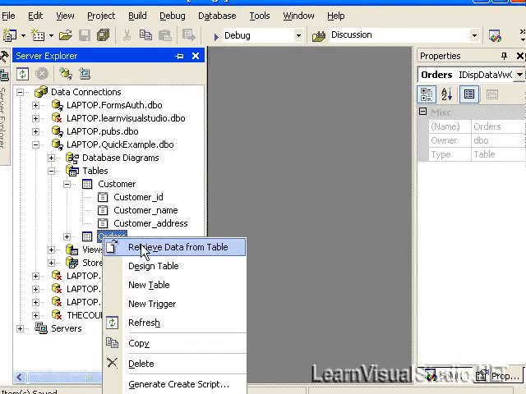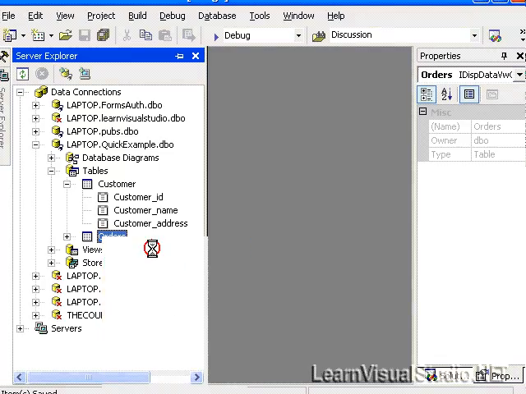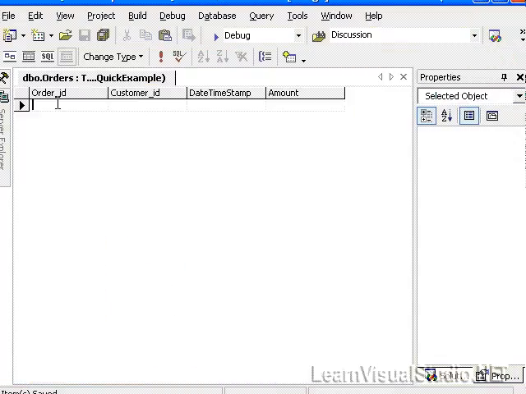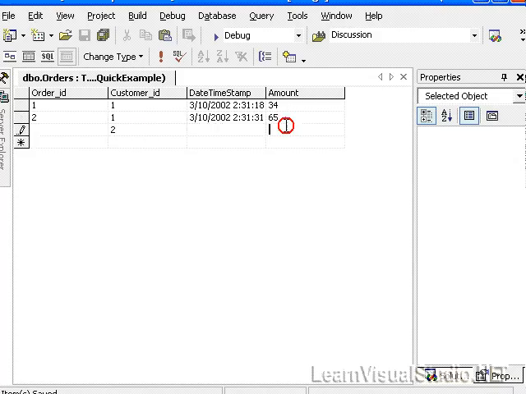And now let's add some data to that new table. We'll leave the order ID alone, but we'll type in the customer ID of 1, that would be Steve, and then we'll type in like $34. Notice when I did this that not only did it place the 1 because it's an identity field, but also the date time stamp was generated as well.